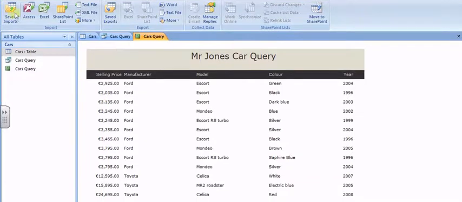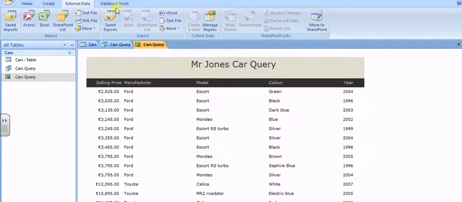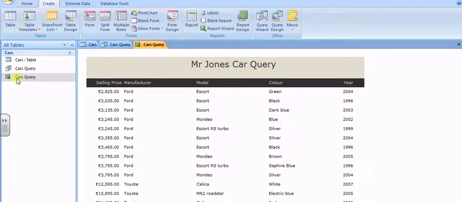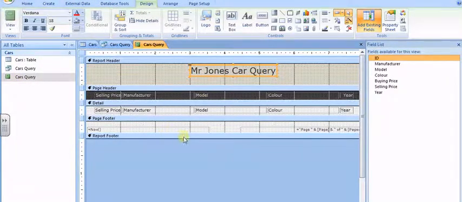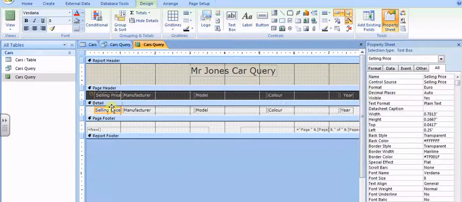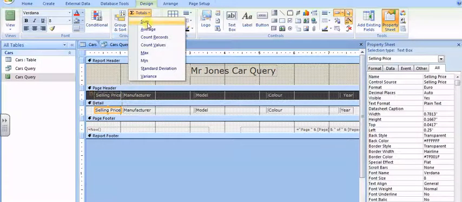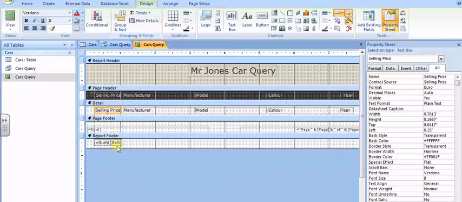Now, one or two other things that you can do, just out of interest, is that within your report, if you go back into design view, then at the bottom we can actually highlight the field, and then if we wanted to know how much all the cars cost, for example, we could click on totals, and then we could work out the sum. Okay, and that will tell us how much the total price is.